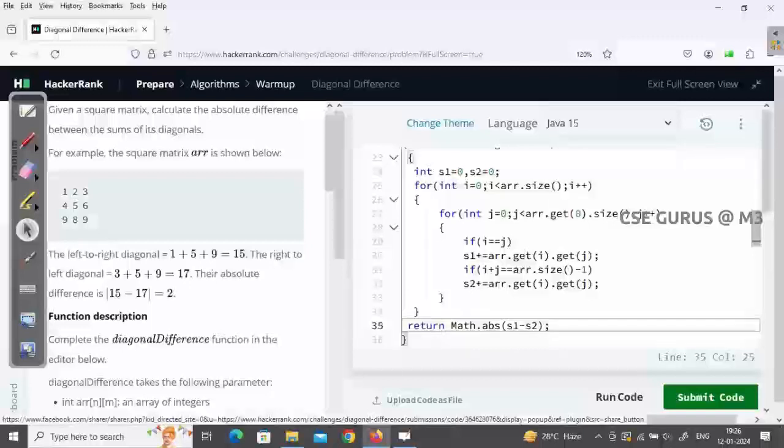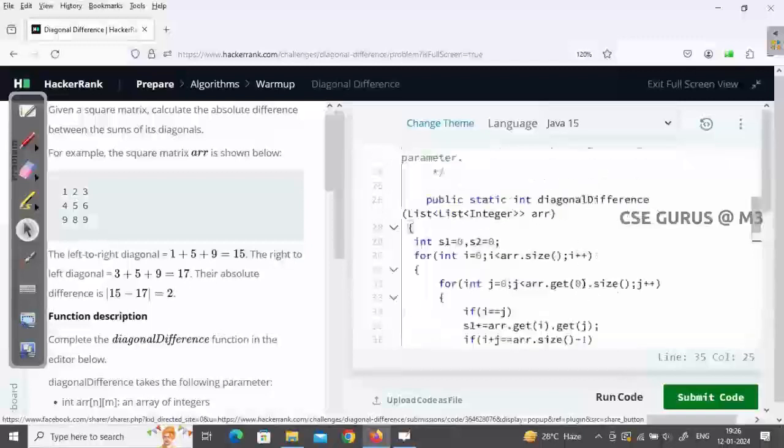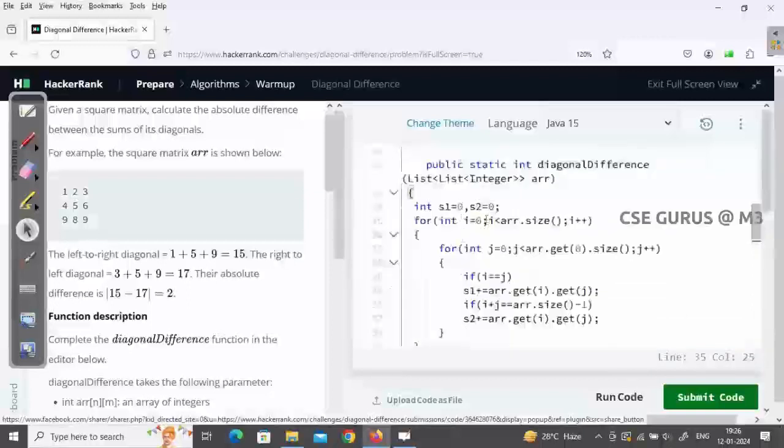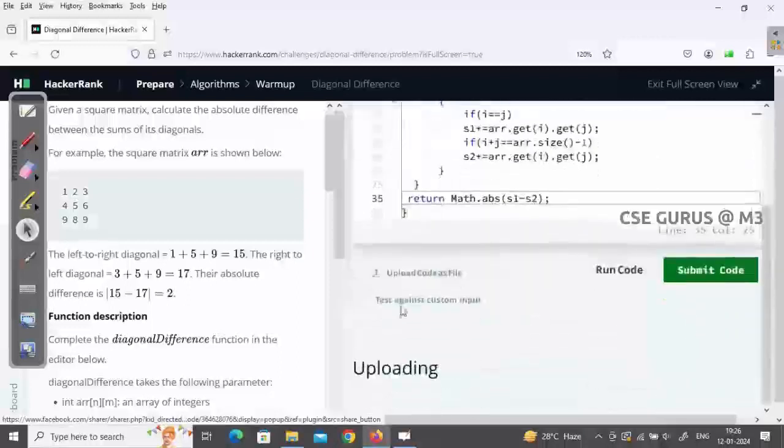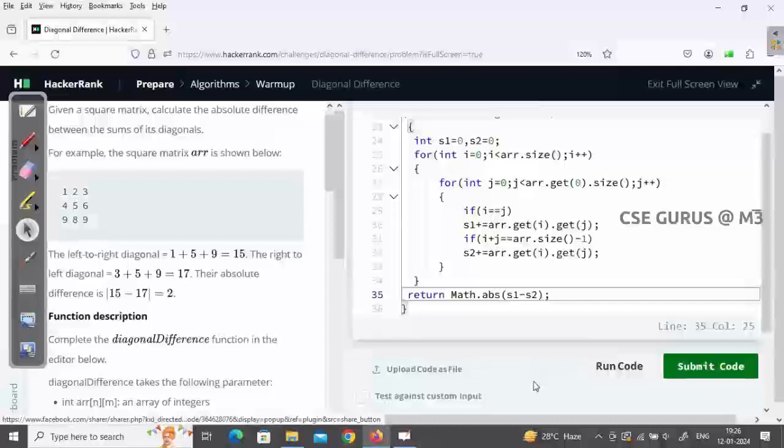So I'll try to execute this one. You can see I've written the code here. You can see some variables initialized to 0 for left and right, and each time I'm going through the nested for loop. If i equals j, which is the left diagonal, and i plus j equals size minus 1, the right diagonal, then we take the absolute value. Run the code for any errors.